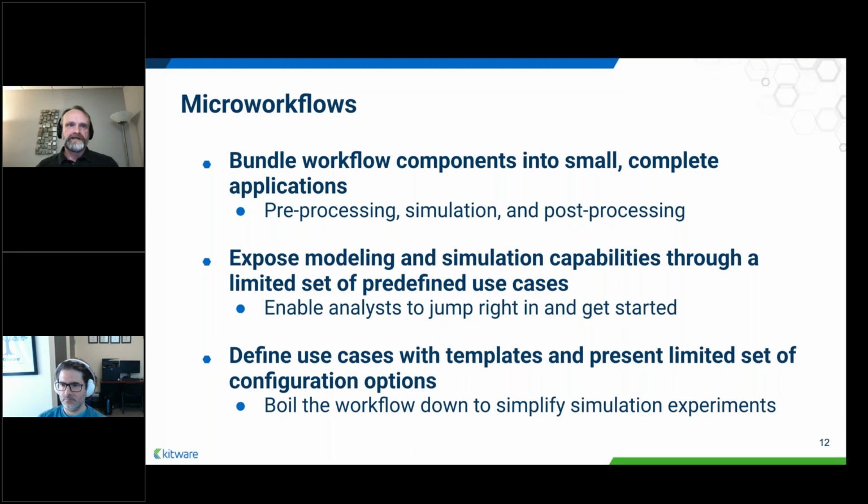We wanted to provide a way to define use cases and simulations, perhaps with something like a templating mechanism that a computational science engineer can use to create these much more simplified workflows. And the idea here, again, is just present only the configuration options that people who are using the simulation really care about.